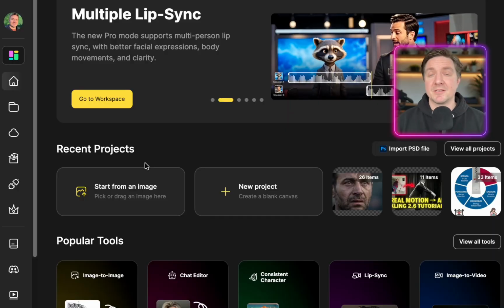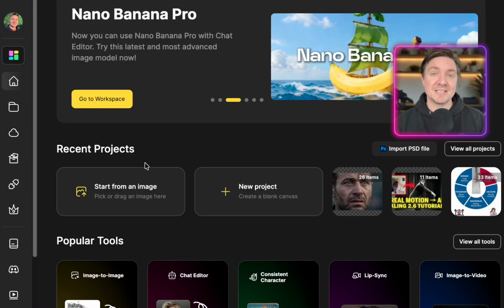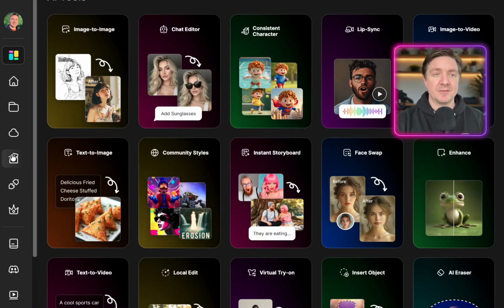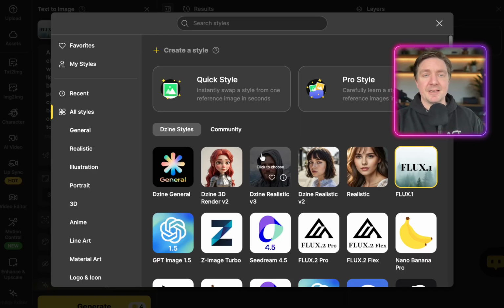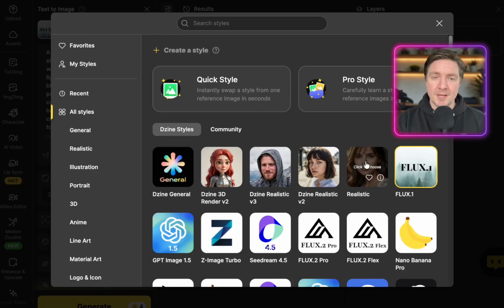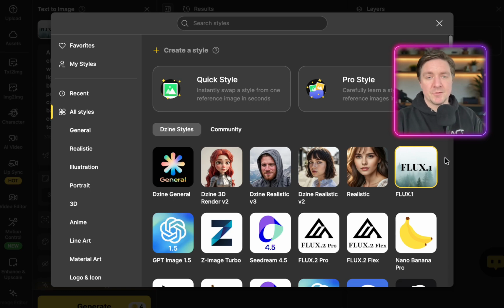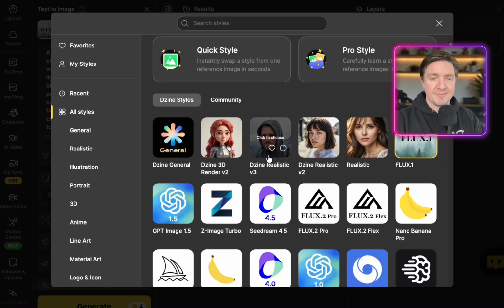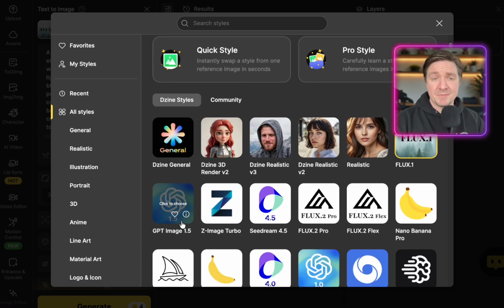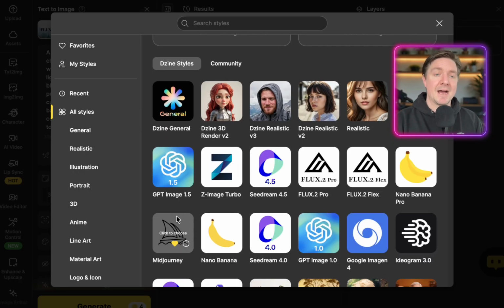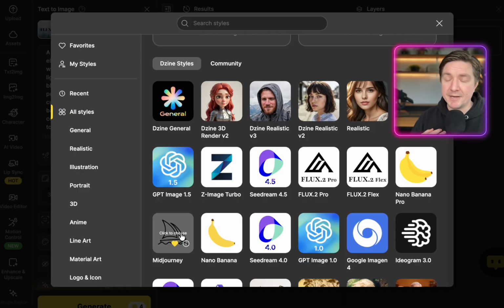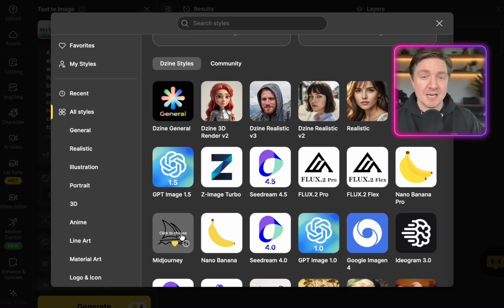So here we are within Dzine, which is the platform in which we're going to be testing all of the AI image tools that we're going to be using today. We're going to go first over here to the AI tools section and click text to image. And then you click in here and you can choose the model that you want to use. So the models we're going to be testing today are Dzine Realistic V3, ChatGPT Image 1.5, Seedream 4.5, Flux 2 Pro, Nano Banana Pro, and Midjourney, which in my opinion are the best AI image tools available.